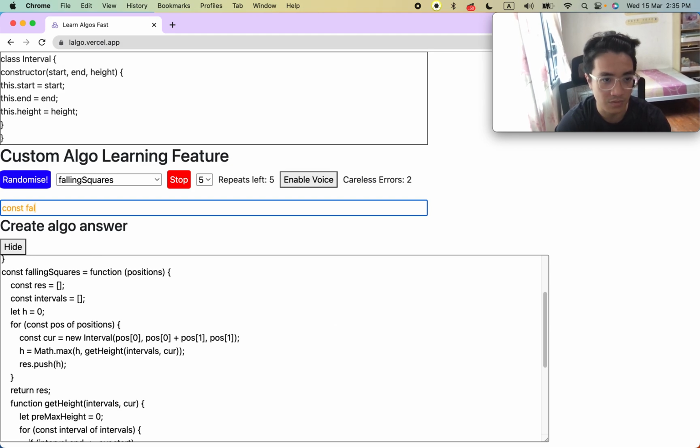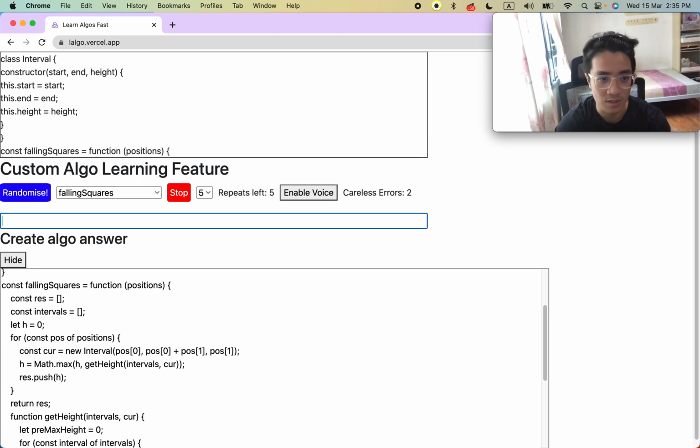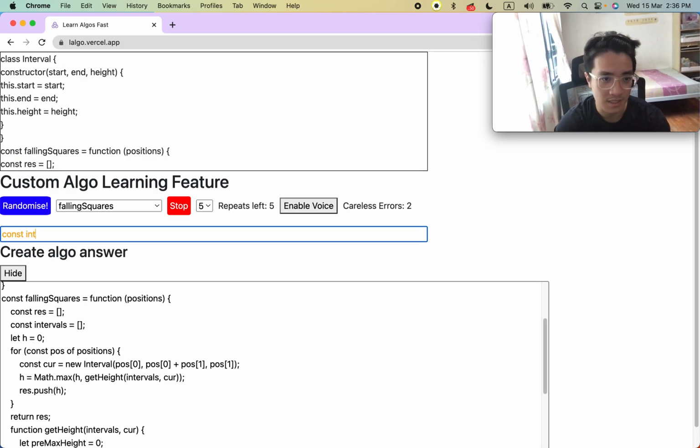We'll write const fallingSquares. We'll take it one line at a time, and if there's anything we don't quite understand, we hope that by the time we get to the end of the algorithm, we'll understand it better. So result and intervals. We're still not sure what the intervals is really for.